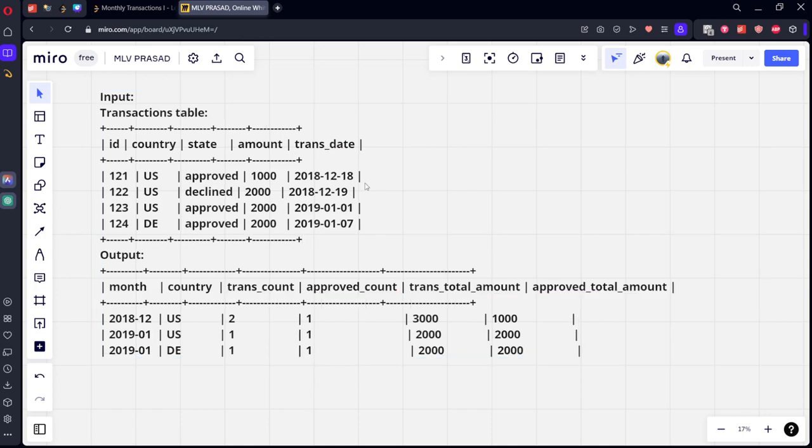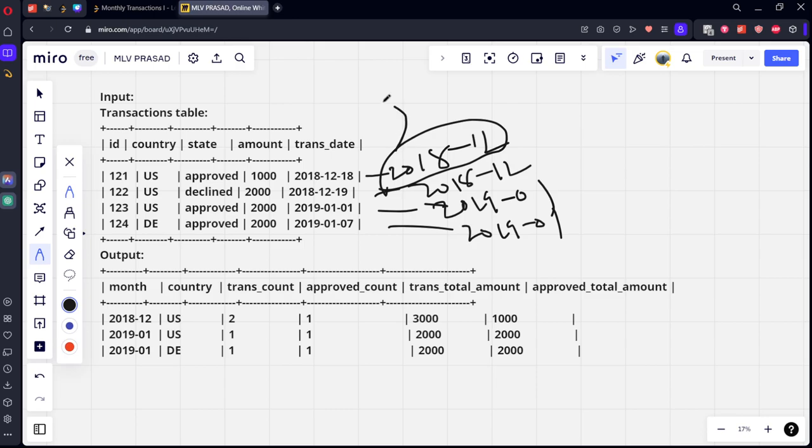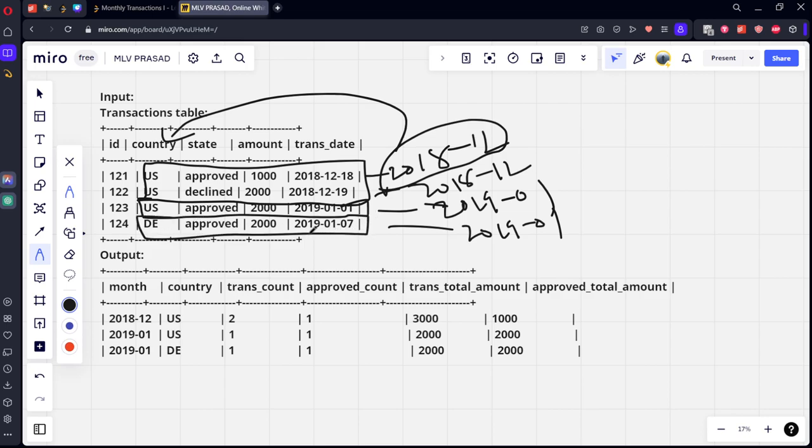What they are asking for is the combination of year and month. For example, 2018-12, 18 and 19 both come under the same year and same month. They are asking for the combination of year and month, so you can write it as 2019-12, 2018-12, and 2019-01, and the last one is also 2019-01. They are asking for the combination of this new date and the country. Here you can see there are two rows with the same month and US. That will be the first combination. The second combination will be US and 2019-01. The last combination will be Germany DE and 2019-01.